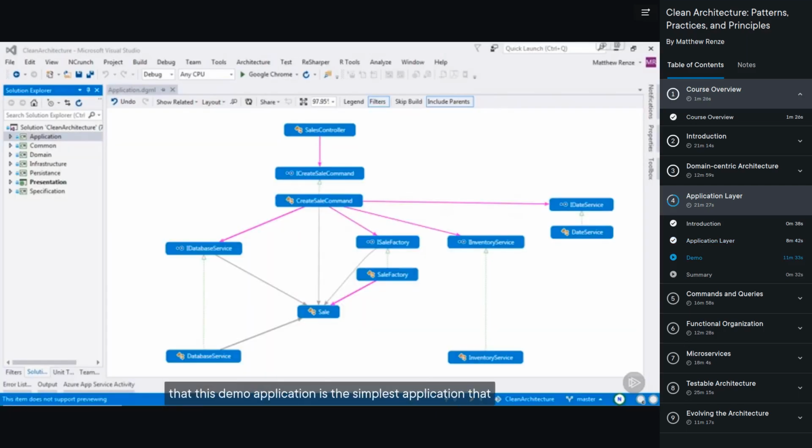It's really important to note again that this demo application is the simplest application that I could create to demonstrate the basic concepts of this set of architectural patterns, practices, and principles. In addition, I've also stripped out other common aspects of modern software applications like validation, security, logging, event handlers, and much more. What's important right now is to capture the essence of these practices.